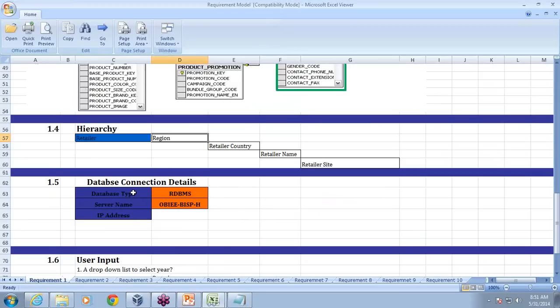This is exactly the requirement sheet I submit to my client and to my analyst and ask them to fill it. And database prototype details like how many servers you have, what database you have, what IP address and other information.